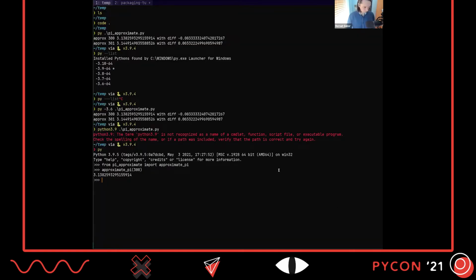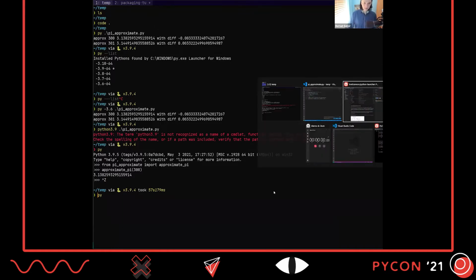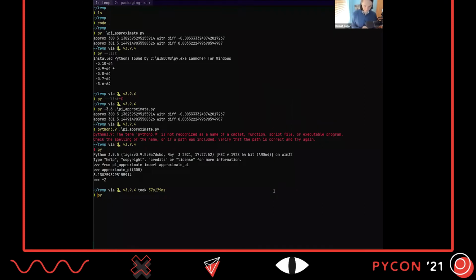Better? Okay, yeah, so as you can see here, I can also run this code. And I run this code from the interpreter itself, the REPL, rather than just running it from the console itself, okay? So I'll just answer that question.